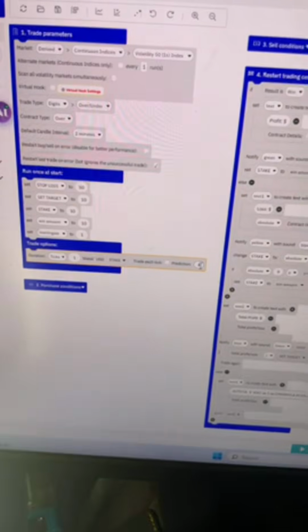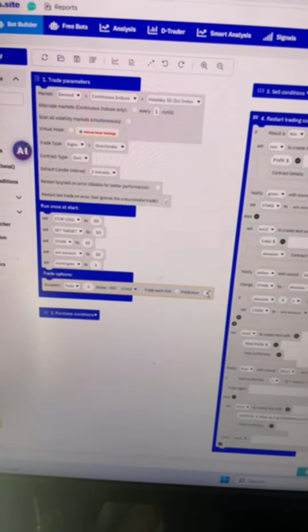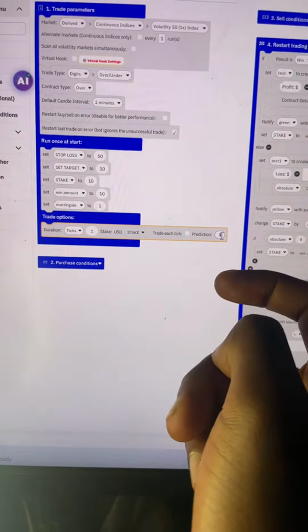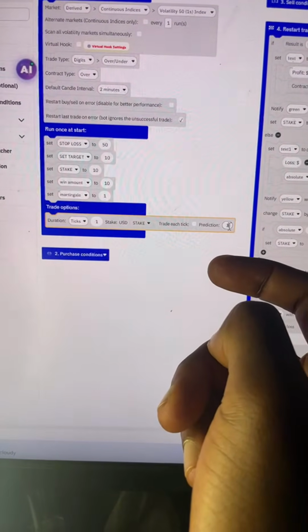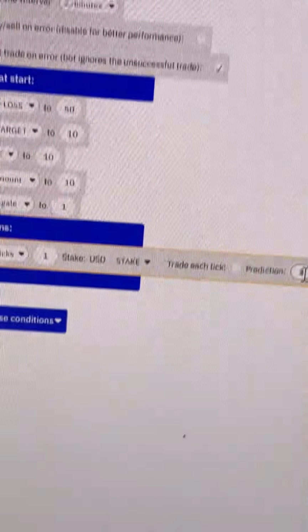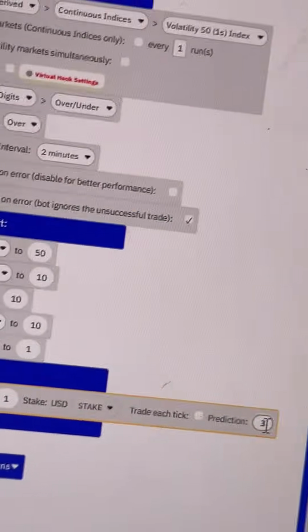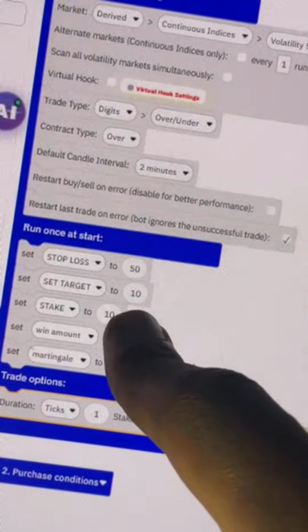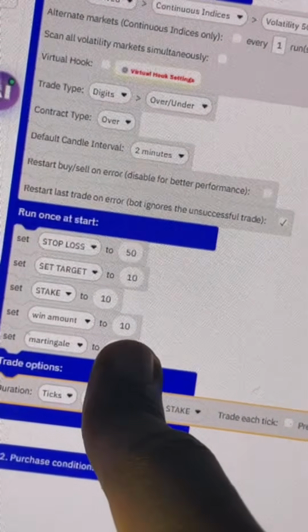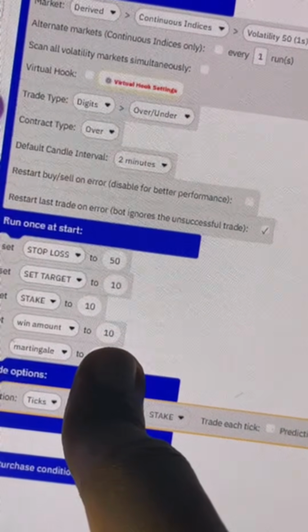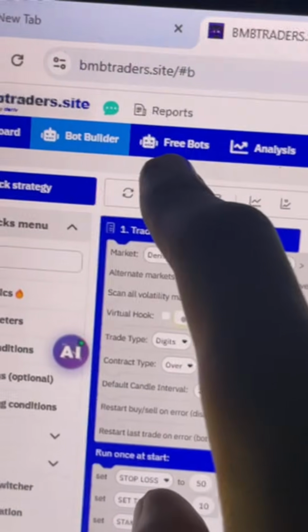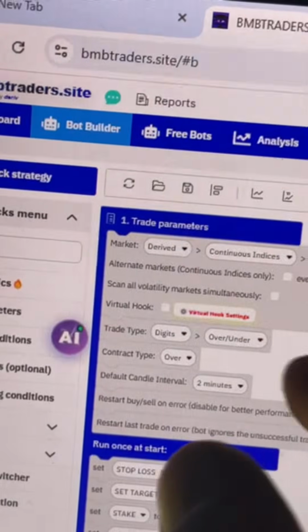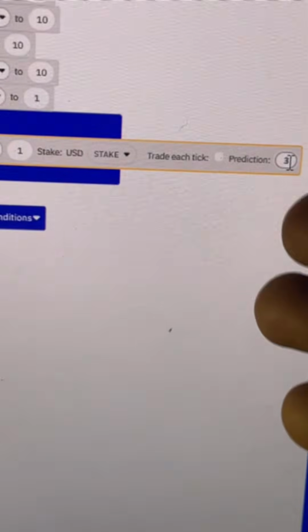So I think it's because I've zoomed in a little. If not, maybe lighting. I zoom, you guys don't see. These are the settings. You just make sure the set target, the stake, and the win amount are the same. Okay? The bots are found over here. Free bots. If you just rewind the video, you'll do the exact things that I'm doing. You just do the same things that I'm doing.